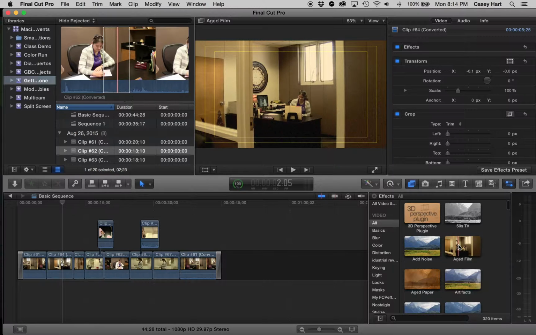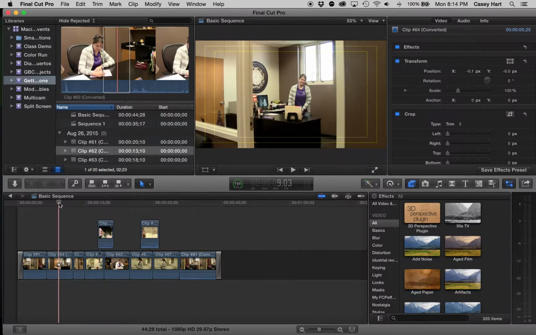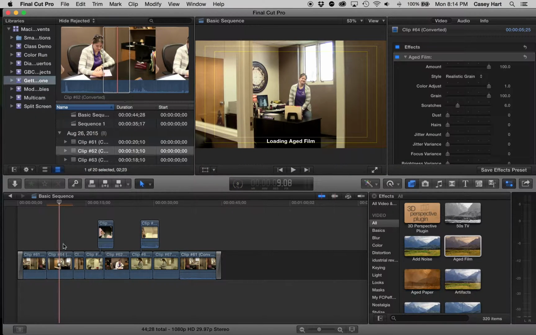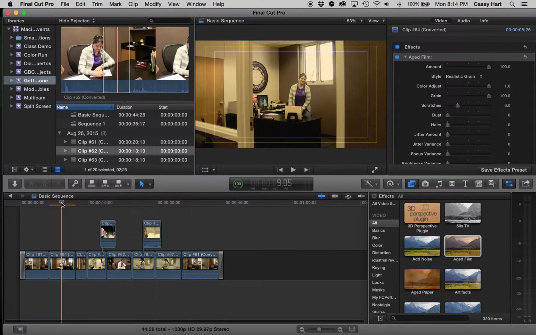For example, let's add aged film. All you have to do to add aged film or any other effect is this. Find the clip that you want to add it to. Grab aged film, or whatever your effect is, drag it to that clip, you'll see that it becomes highlighted, and drop it off. It will take it just a couple of seconds to load that on, and now your effect is available there.